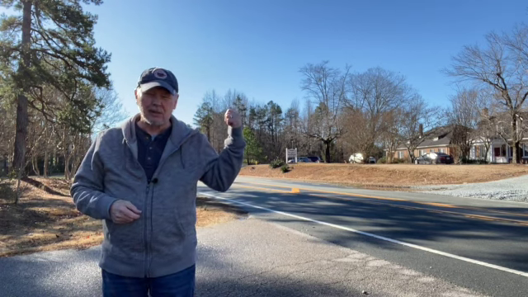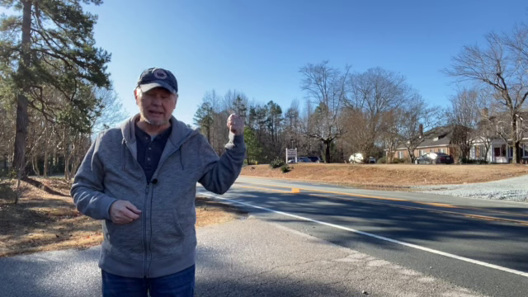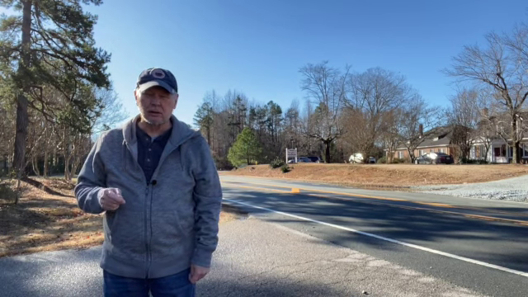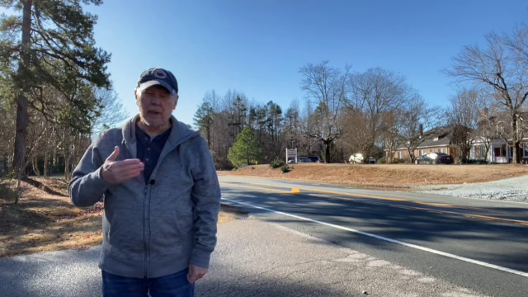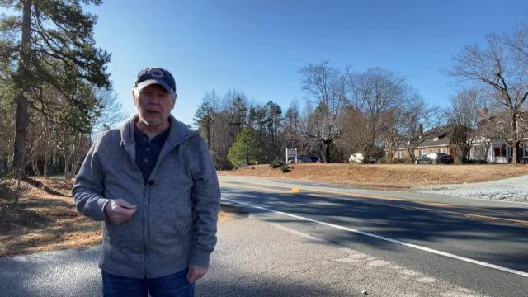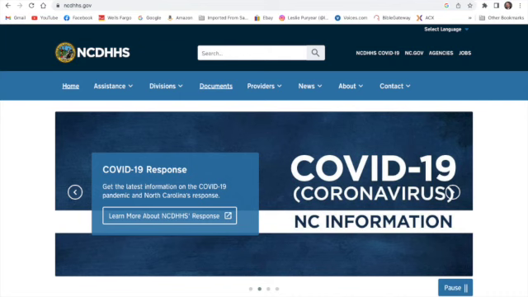That's the Maple Heights Nursing Home right behind me. And we'll be taking a look at the state ratings on Maple Heights Nursing Home as well as others in North Carolina. I live in North Carolina, and so this is the database in which we can get information about different nursing homes. So let me show you how to do it.